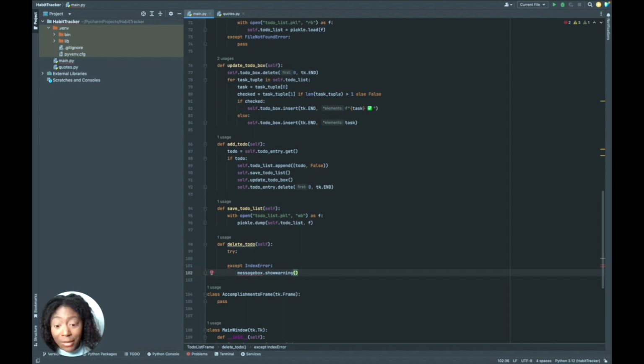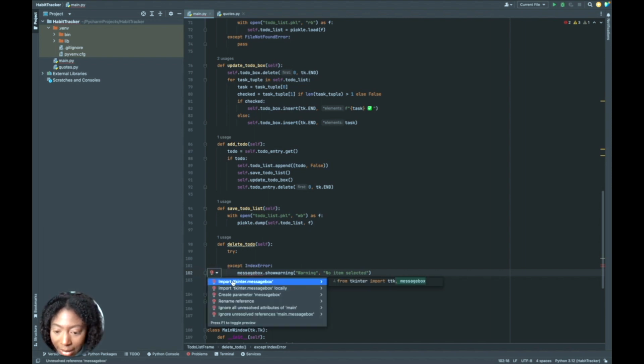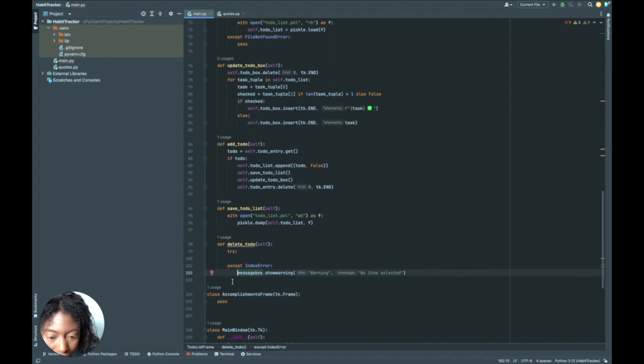We're going to have to import messagebox, but this is built into tkinter. The title can be Warning, and then the actual text we can say is No item selected. Let's have this help us import it from tkinter. Yep, the title and the message.